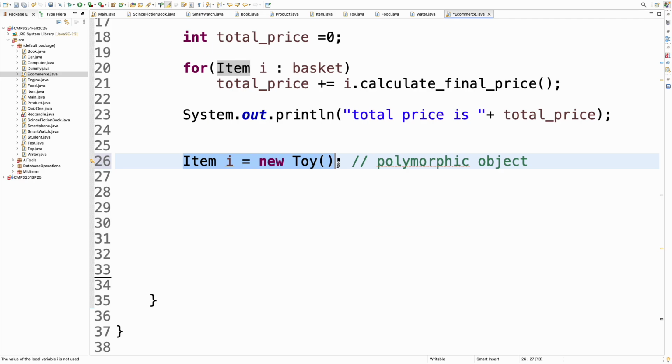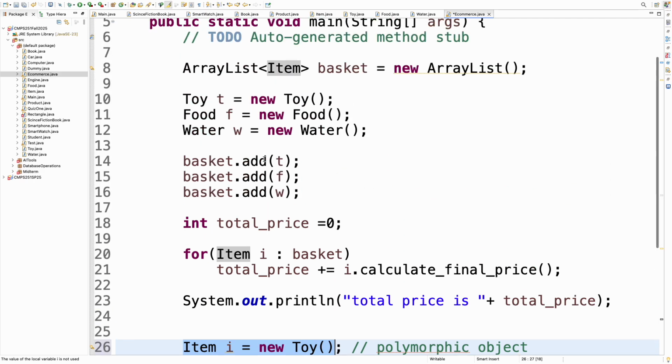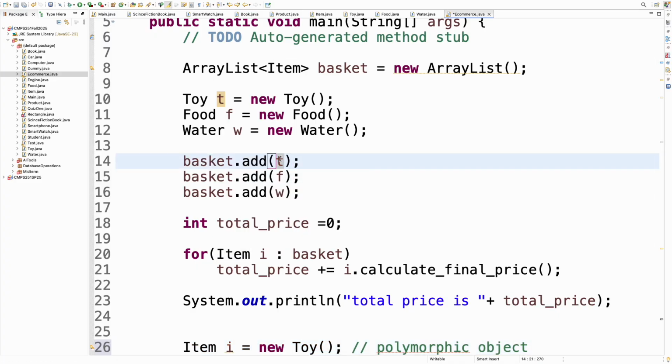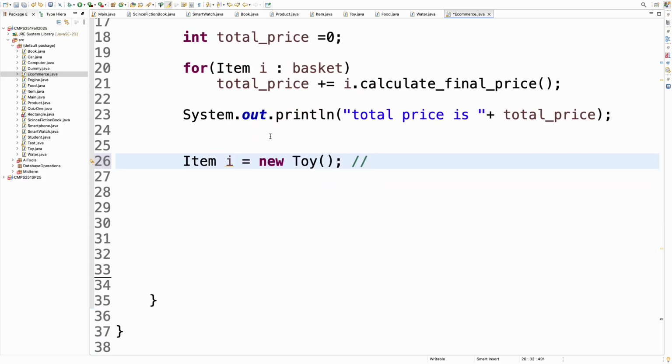This is the main idea. Above we didn't say item i equals new toy. We said toy equals new toy. Well, I could say this, if you would like to put it this way. Normally this should take an item object, but I'm putting in a new toy object. These are basically just different ways of defining polymorphic objects.